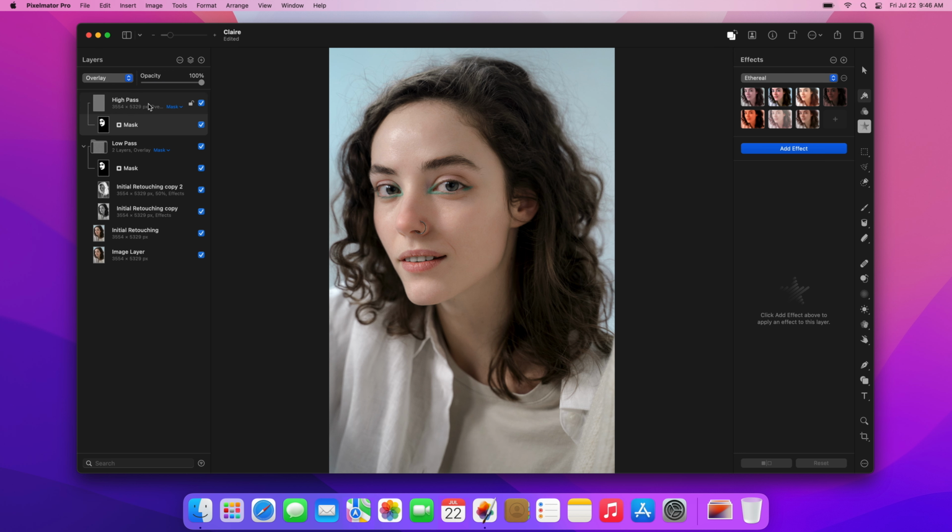And that's it for the frequency separation. That's done a fantastic job of smoothing out the skin. There are a few more things we can improve in this photo. We can reduce the redness of the nose and fix up the shiny parts of the skin. Let's start by adjusting the red areas.